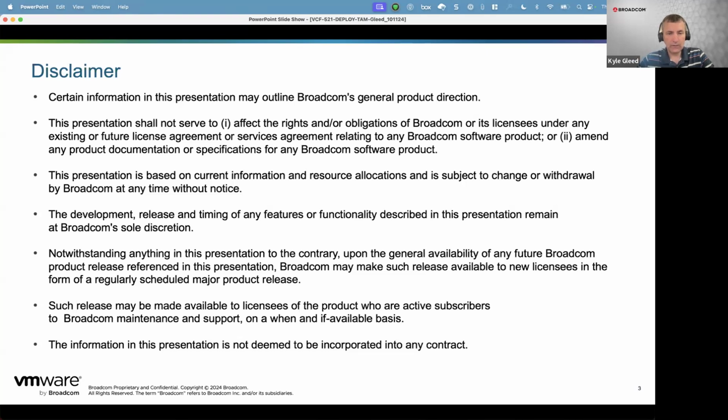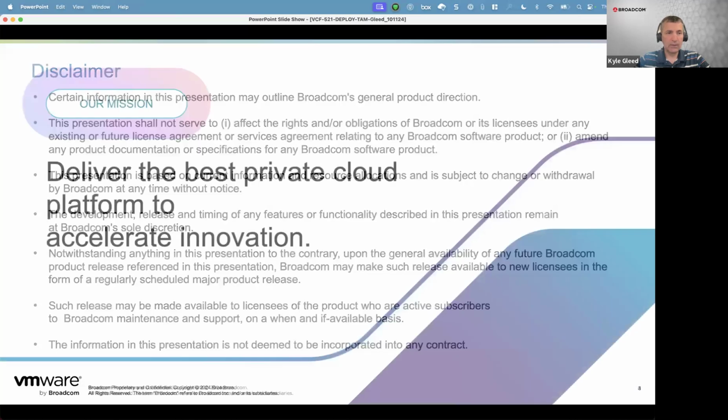As we go through, just keep in mind that for anything mentioned about future state or future capabilities, this disclaimer does apply. I don't think I'll be saying anything, but should I make a comment about some future capability, just be aware that there's no guarantee of anything in terms of the future or timeline. So let me go ahead and jump in.